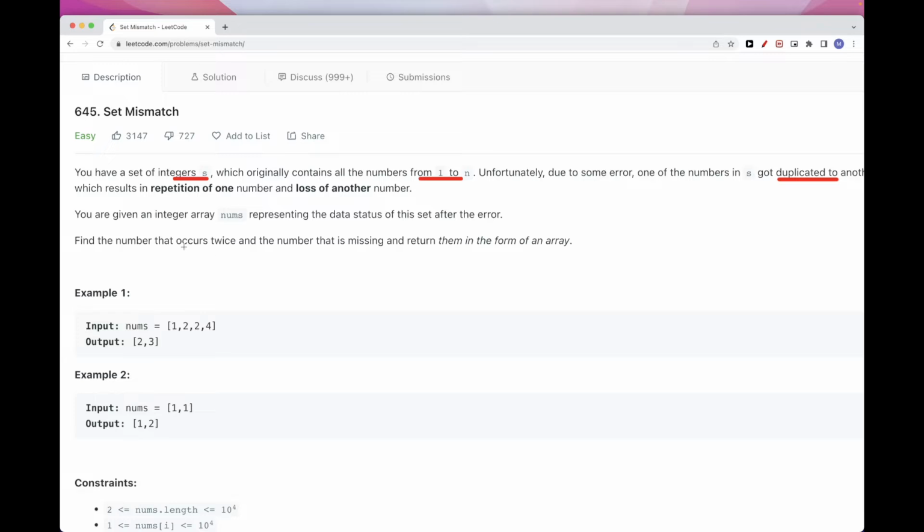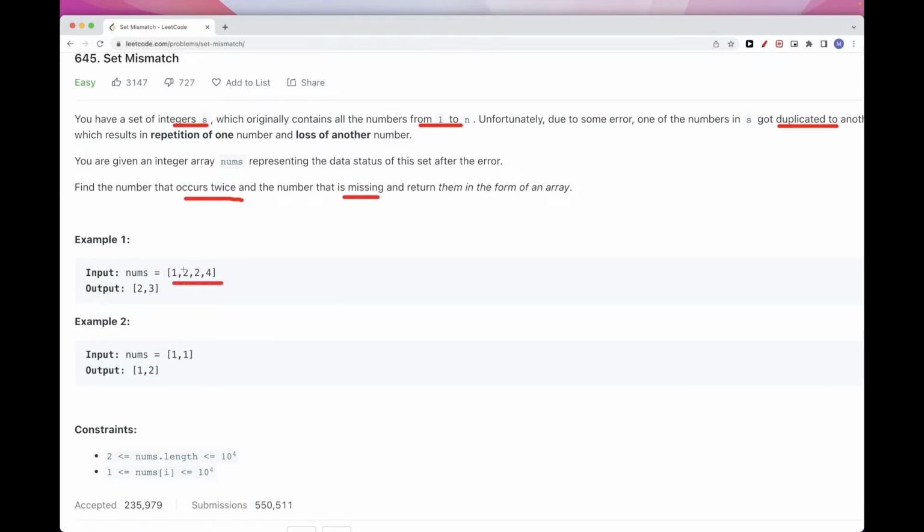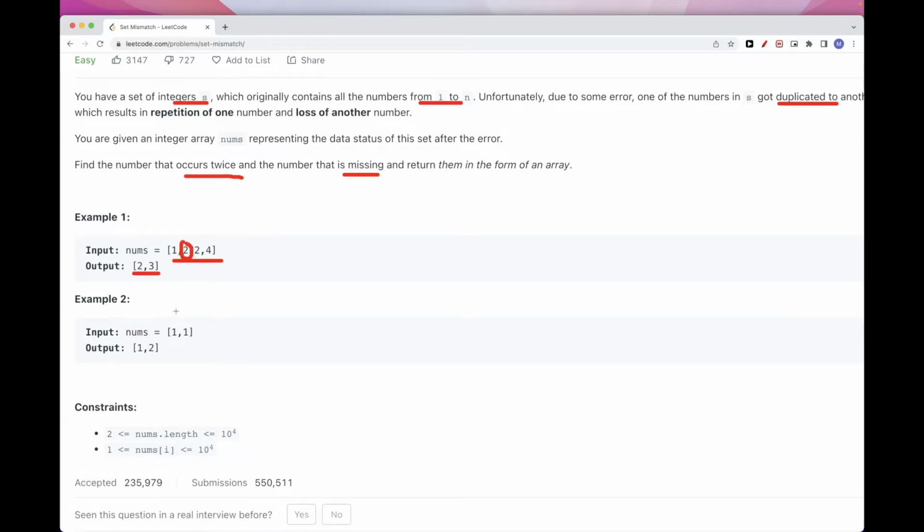So that's pretty much it. The number is duplicated only twice, and the missing number is not there. For example here, 2 is duplicated and 3 is missing, so we return 2 and 3. Here we are supposed to have from 1 to n, so 1 to 2. 2 is missing and 1 is duplicated, so we return 1, 2.